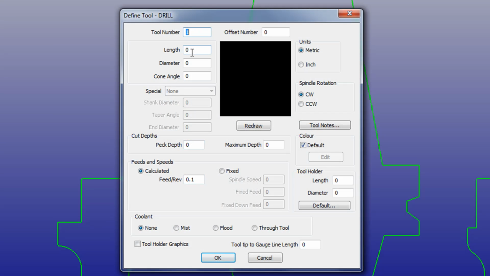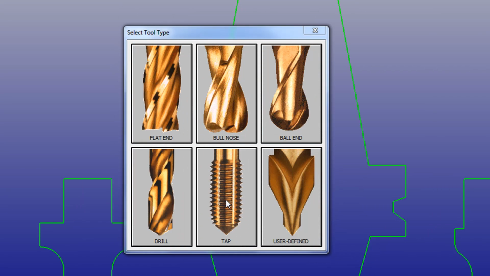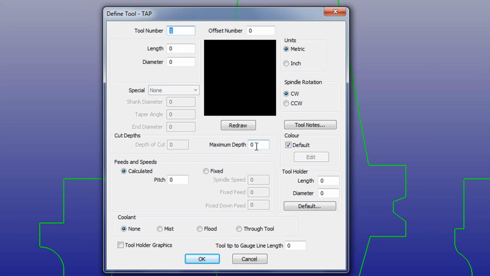The drill, a couple of things on the drill, or the cone angle, and the peck depth. So if I put a peck depth of 10 and a maximum depth of 30, it will do that in 3 hits if I selected pecking. And then at the top we have the option of putting in the pitch and a fixed spindle speed.